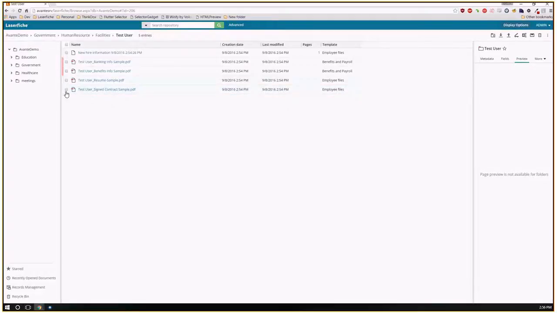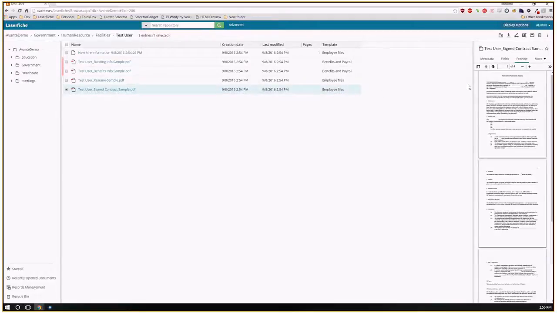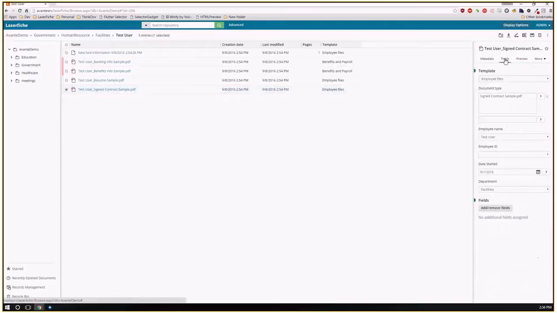And again, these have all been named and tagged and associated in the manner in which we told it. I didn't show you some of those configurations, but essentially what I told it to do was, whenever it saves the form, attach a specific template to them. When it saves two of those items, banking and benefits, apply this template and fill out specific fields. And when you do the resume and sign contract, apply the employee files template and apply some associated metadata.